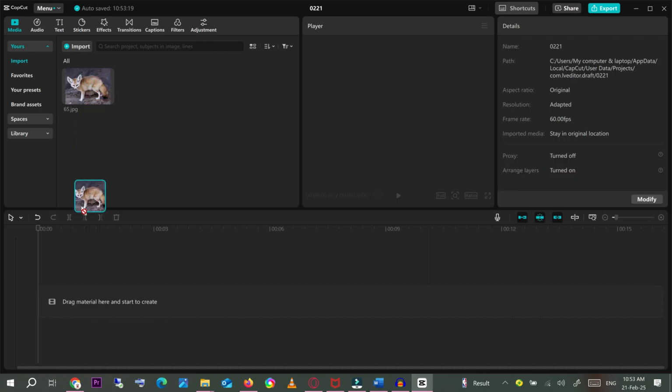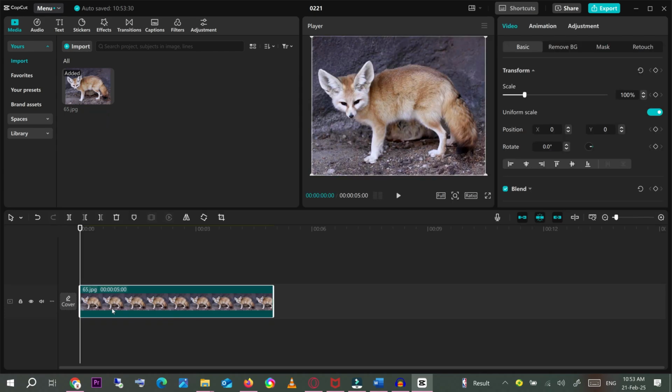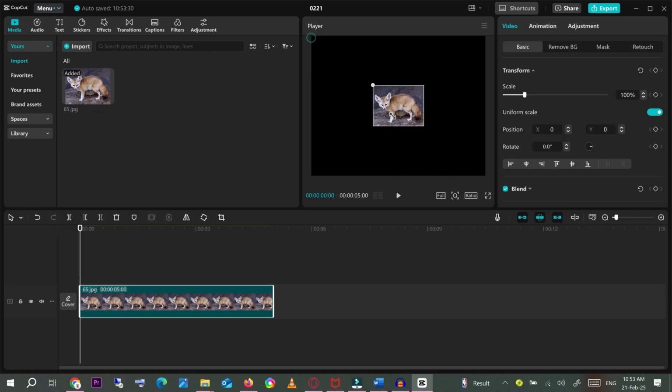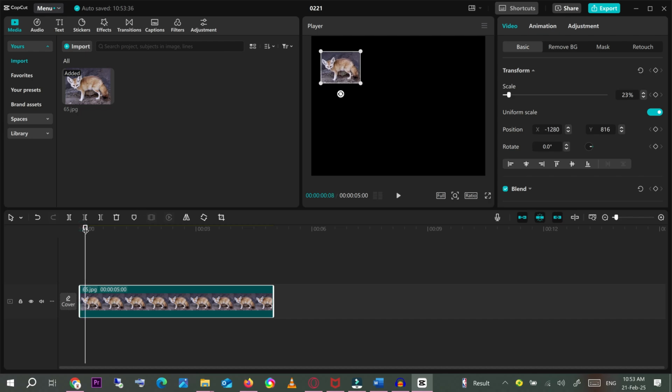First, you need to drag the photo to the timeline. Make it small. On the screen, adjust the picture. And you need to change the position.